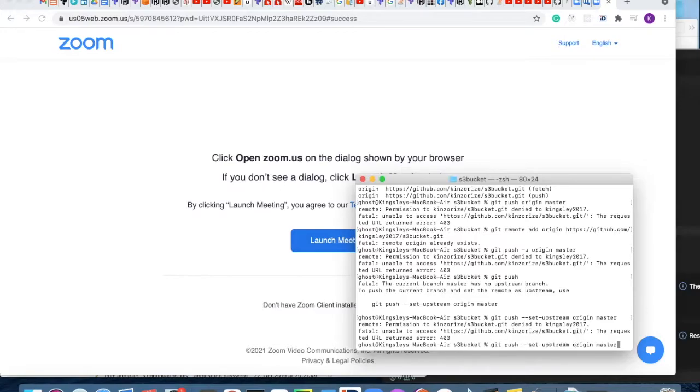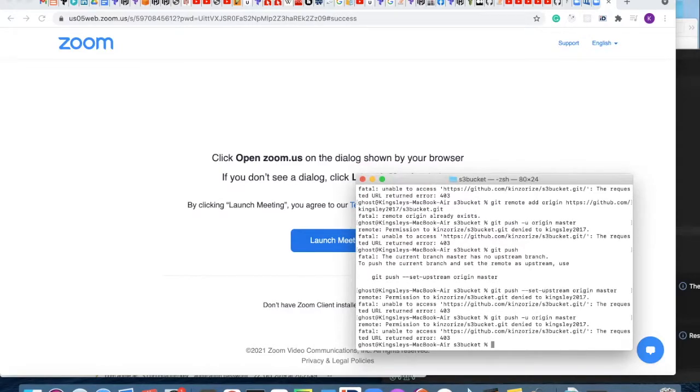I'm trying to push my code to GitHub. I'm having an issue. When I press git push origin master, I have this error: permission to Kinzorize denied. This happened because I have two GitHub accounts, and it's been denying me access to the second one for me to push to this GitHub.